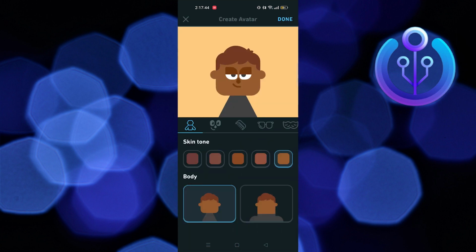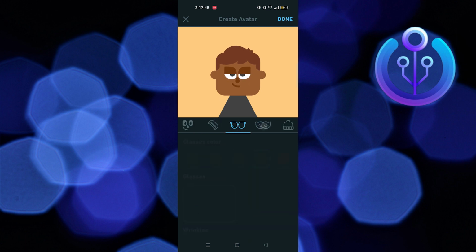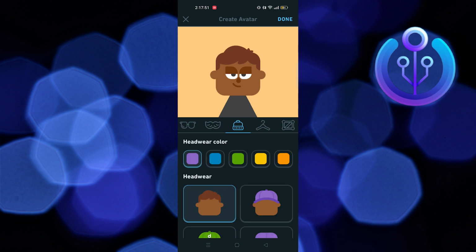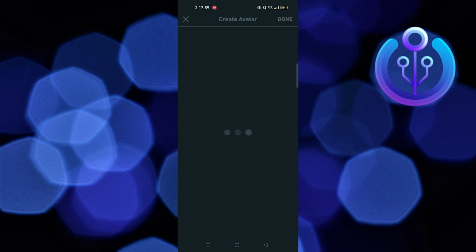From here, you can make your avatar the way you want. You can change its expression, hair color. Also, you can change its glasses, headwear, clothing color, and many more. After dressing your avatar, click on Done.